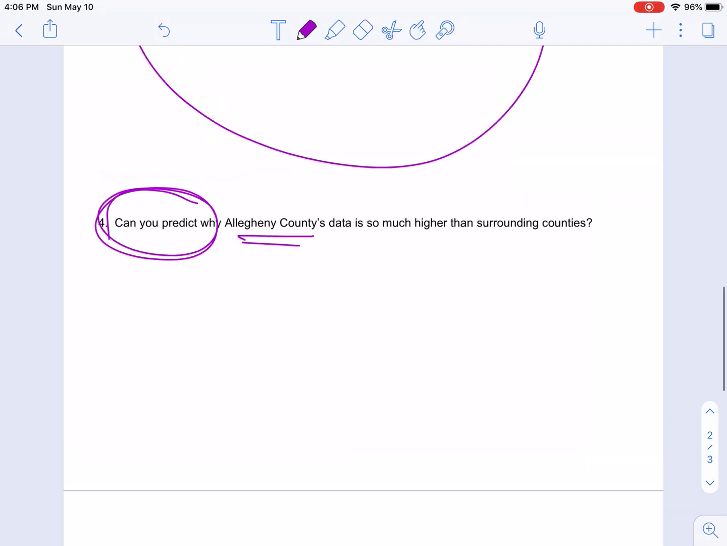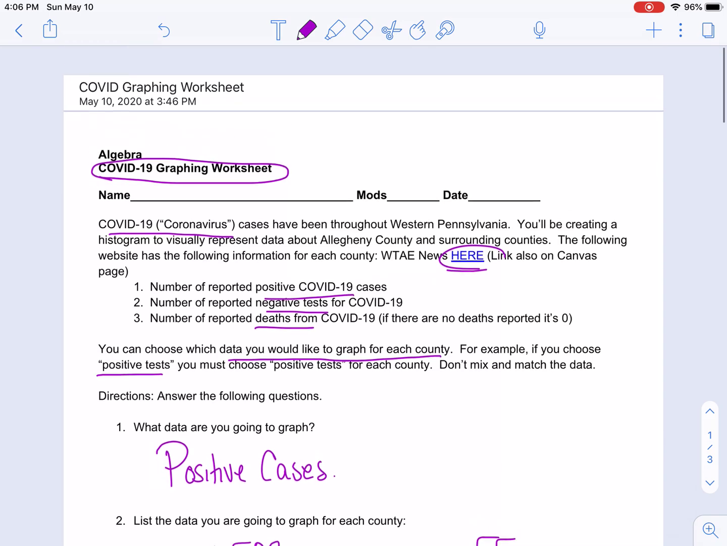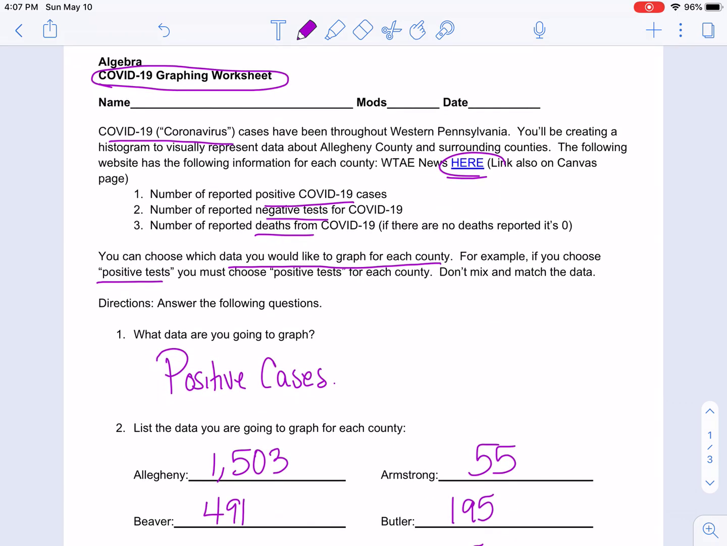So that's how you're going to complete this worksheet with the data that is out there as of, I believe, Thursday.